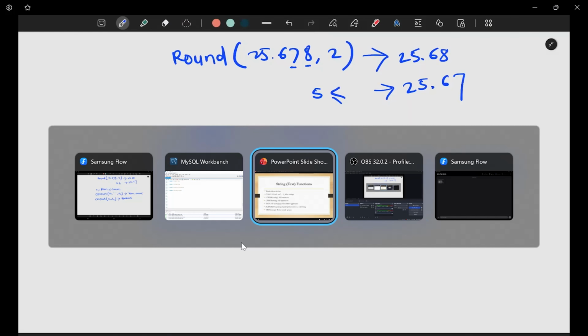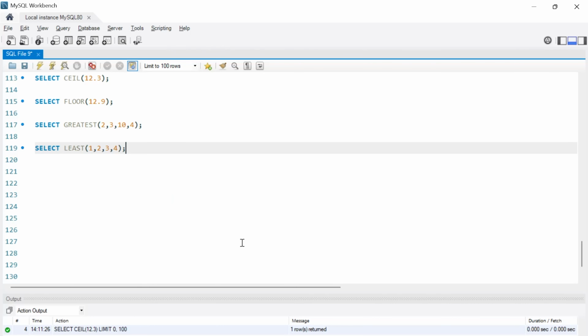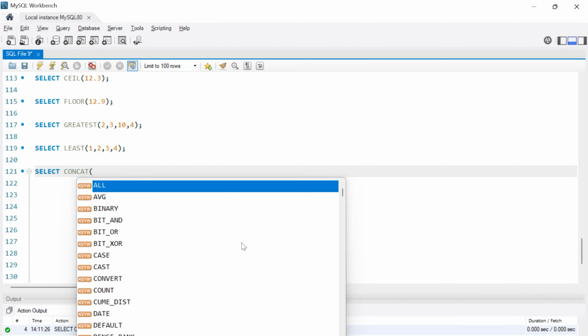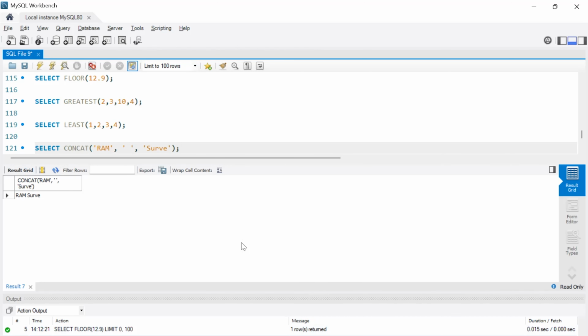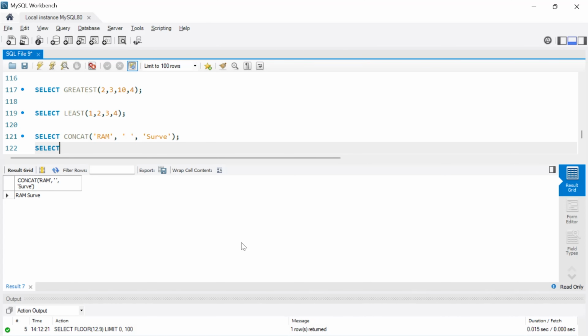So we will implement it in MySQL Workbench. So select concat, RAM, comma, some space, comma, survey, and I will run this and you can see the result as RAM survey. Okay, you will also see the result without the space.